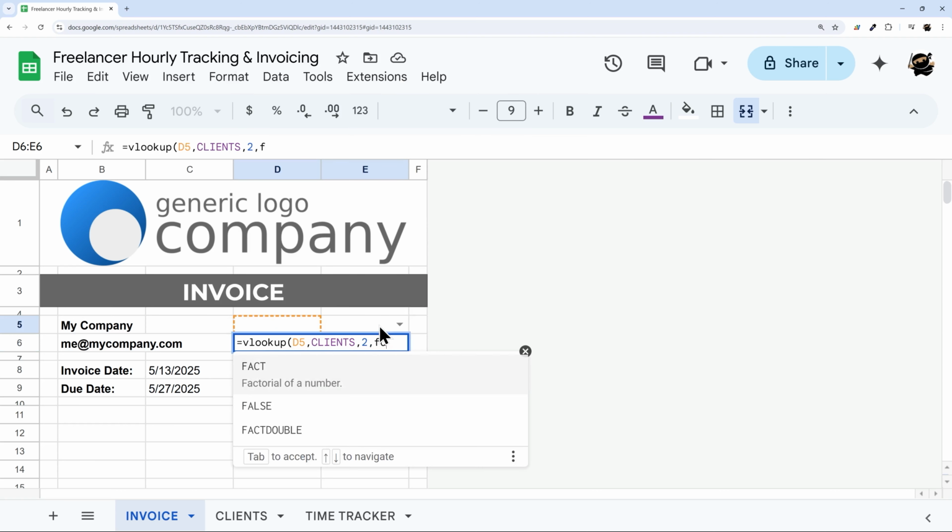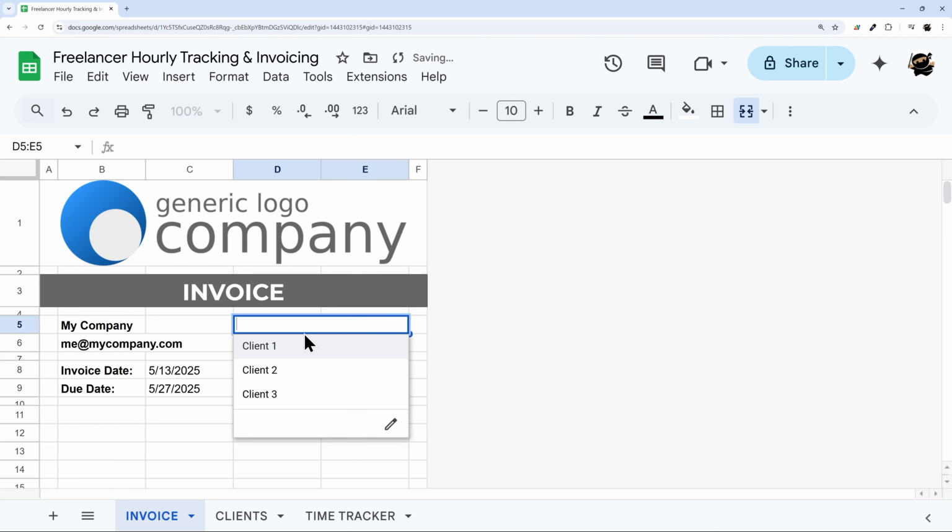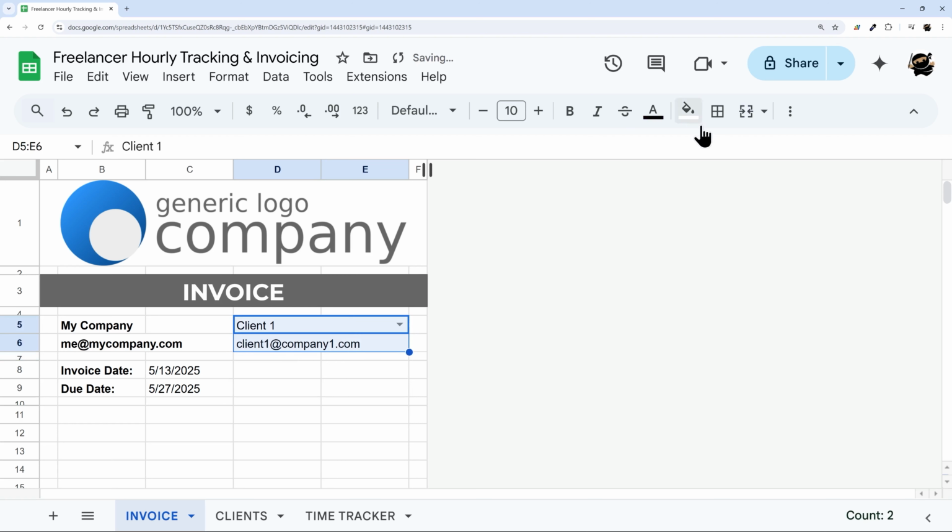So I could just look here and then clients. And this would be 2, I think. So let's go ahead and check it out. There we go. And I'm going to right align these. I'm going to go over here to the horizontal alignment and go to right, just like that. And I'll bold these as well.